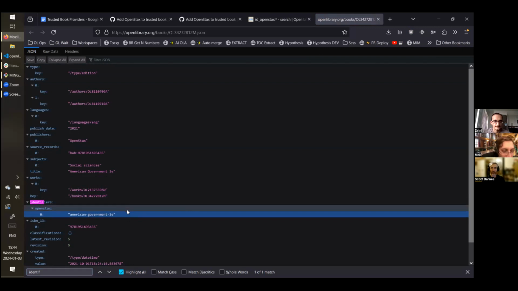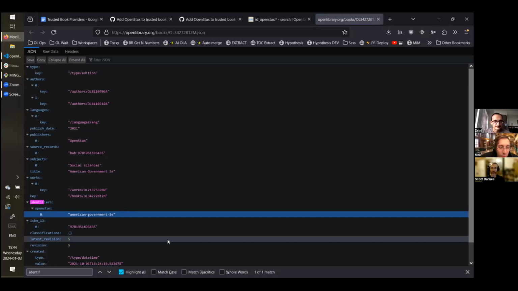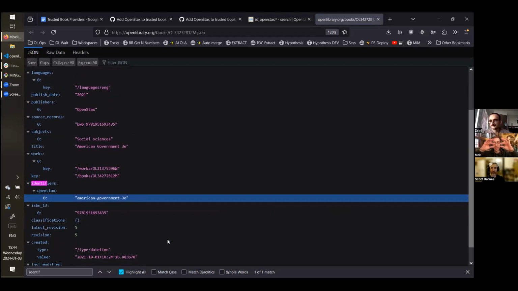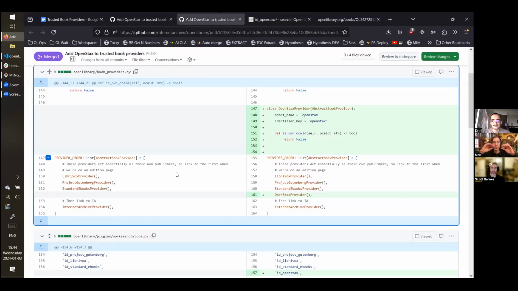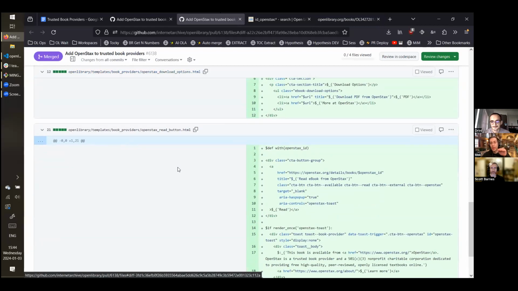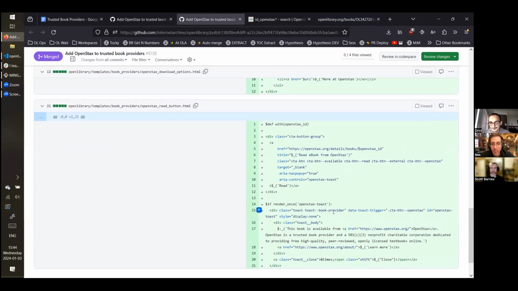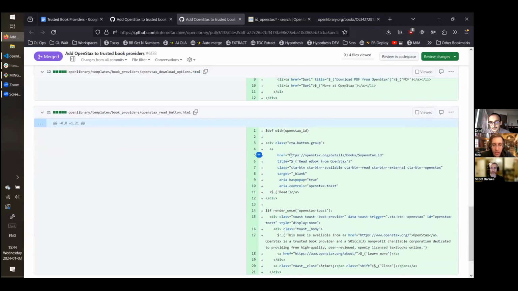Yeah, exactly. It's a dictionary, and when this was imported, identifiers was given a key of OpenStax and a value of American Government 3E. And American Government 3E presumably can be used along with the OpenStax template to basically make it so that when you click the borrow button, or the read button in this case, it's an open access document. It'll go to the right place.